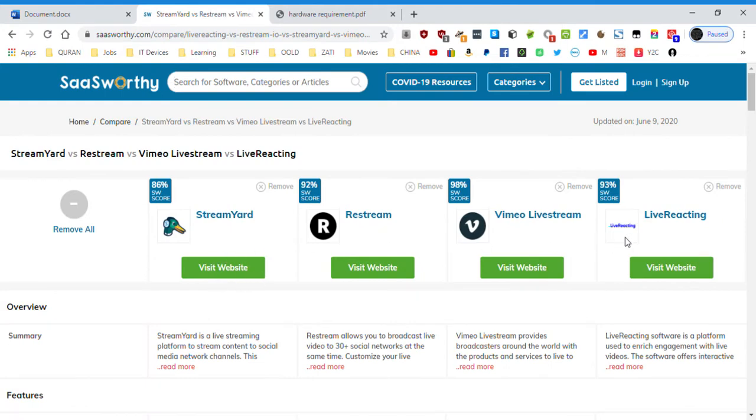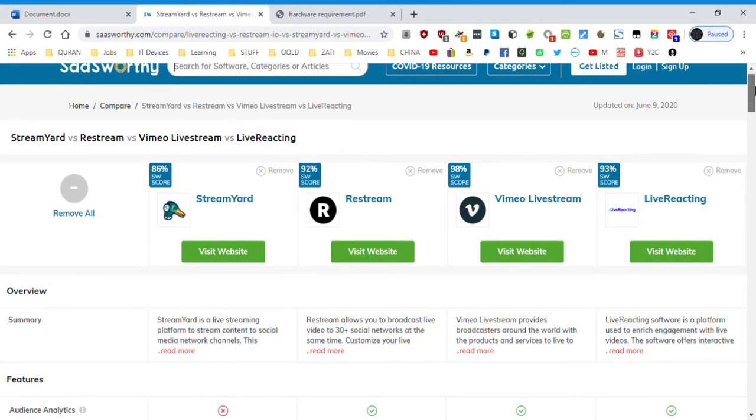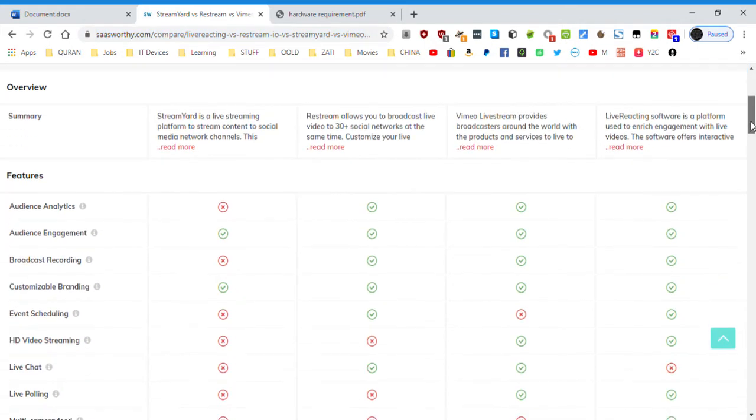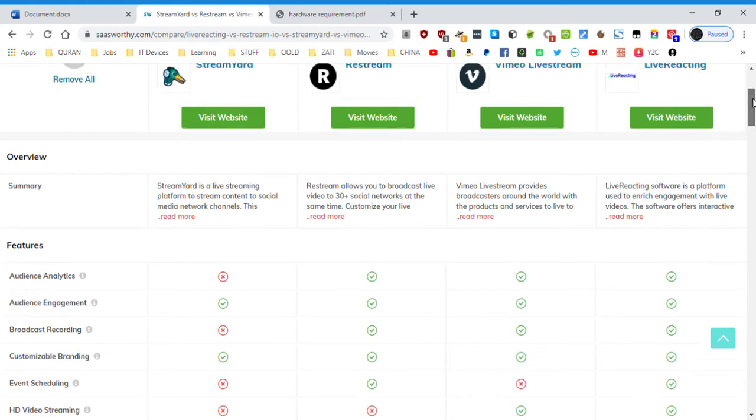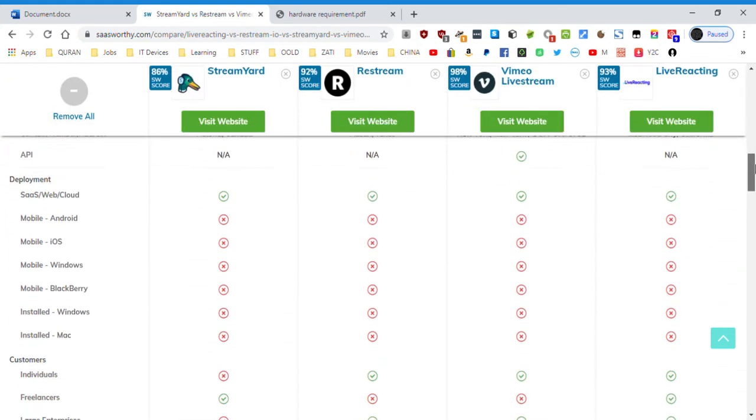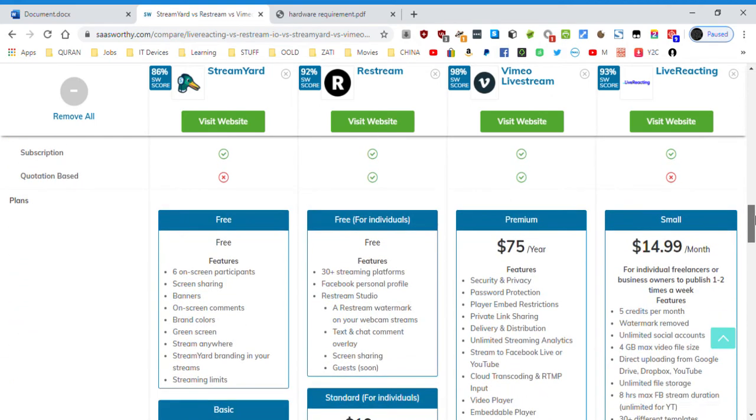Let me show you what I mean. So what I've done is a comparison between StreamYard, Restream, Vimeo Livestream, and Live Reacting. As you can see, if you want, I will provide a link for this site in the description below, so you'll have access to this as well. These are the basic features available. Let me quickly run down this part.